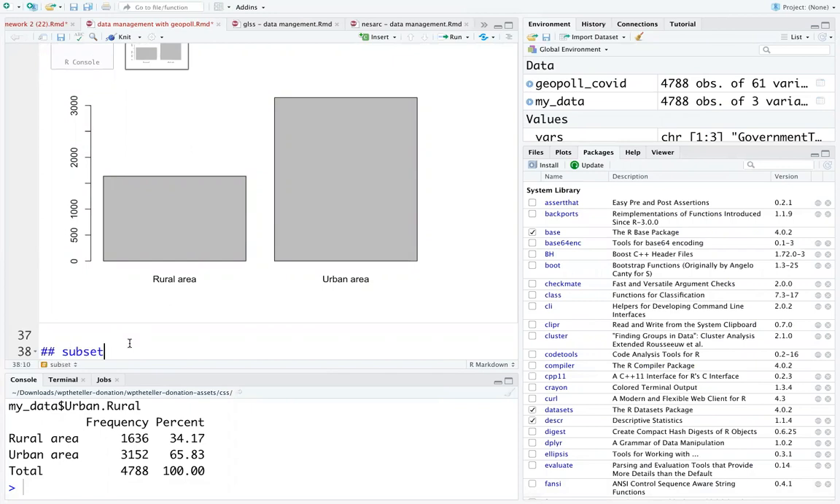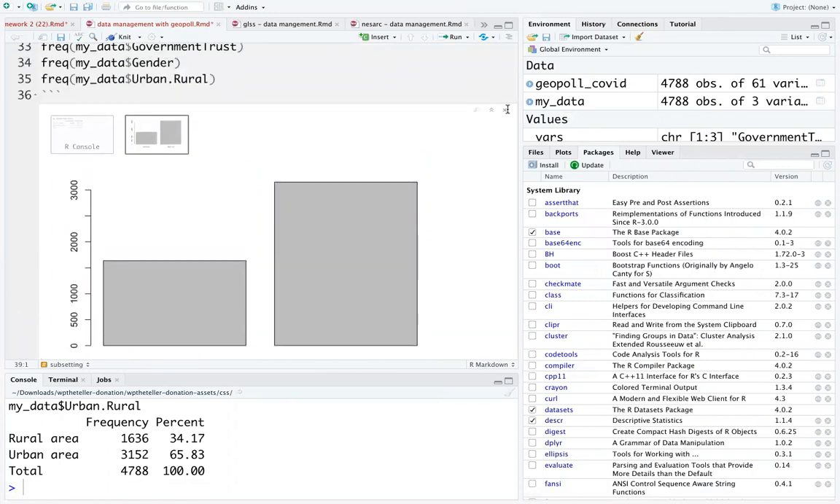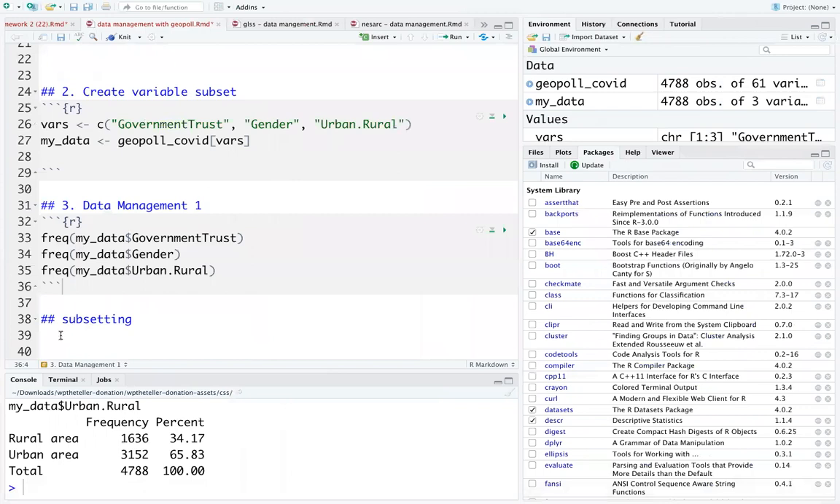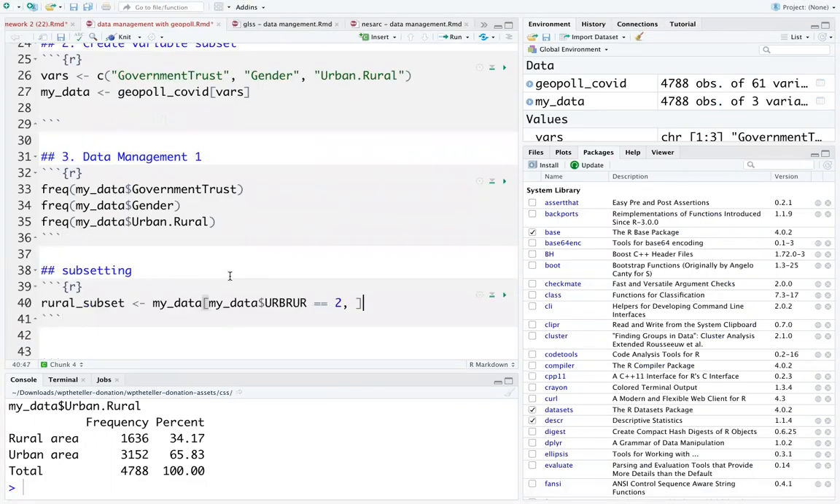Okay, so let me do subsetting. However, find the correct heading in the previous assignment documents. Create a code chunk. Then I'll put the code here. Now my data is already given. This line is called urban.rural.